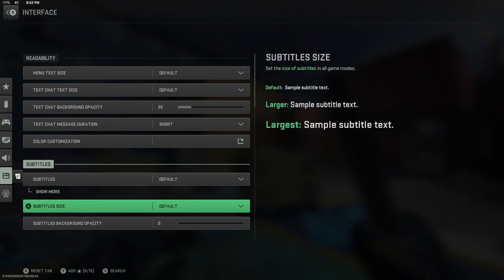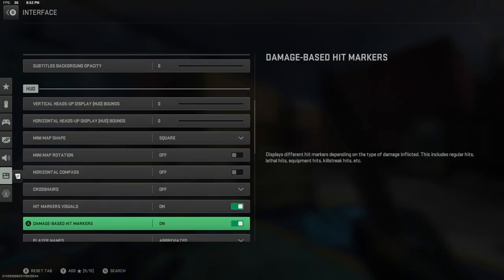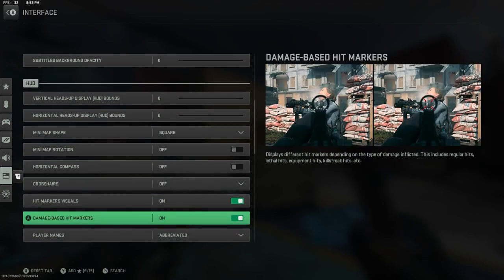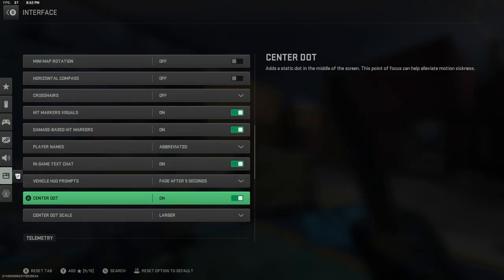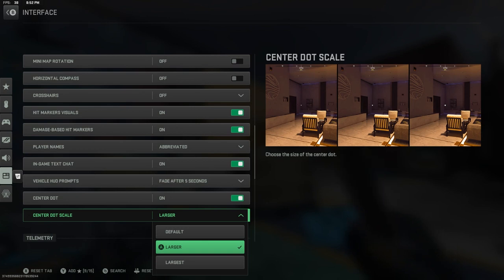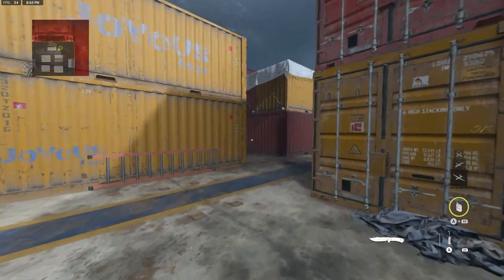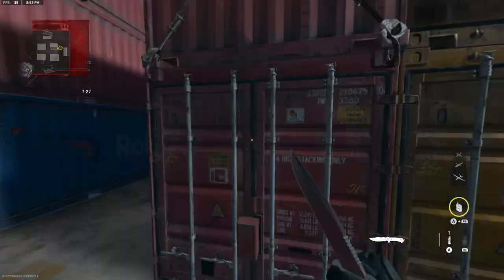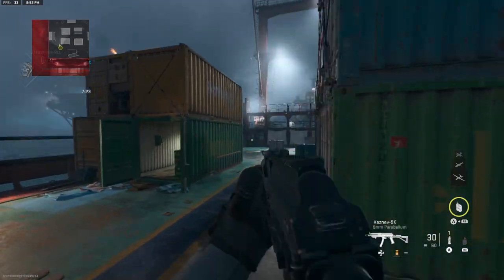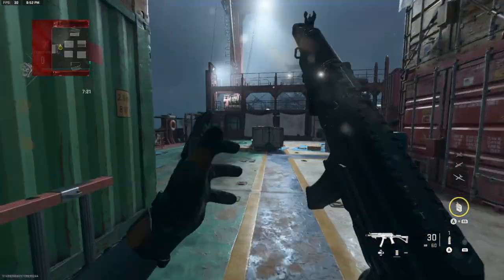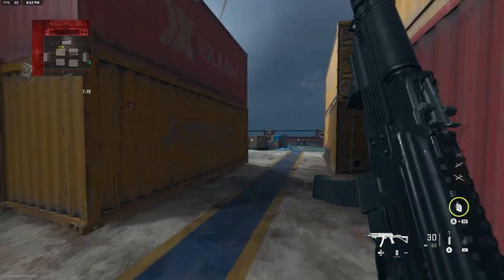So if you go down here to interface and you go all the way down, I actually have my crosshairs off. I don't know why. You go to center dot. Click this and turn your center dot to larger or largest. This helps with centering so much, and it helps me with hip firing and centering, because now if I'm going around a corner, all I have to do is just place it on, and it literally just helps me just go like this. So I can literally just center. So I can just keep the dot.